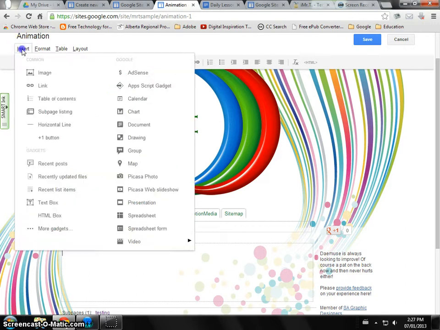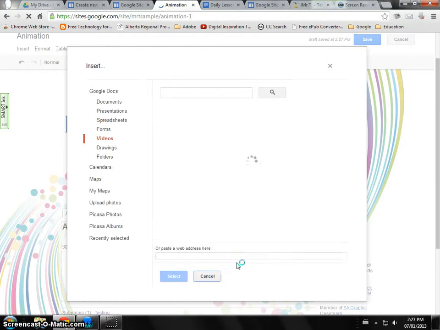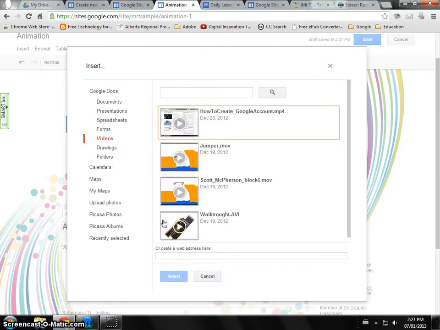So if you go to insert, it tells you over here you can insert images, you can insert a link, sub-page listing, and if you go to the bottom over here, it says that you have Google Video, or if you did put your animation into YouTube, you just do the YouTube video, or Google Docs videos. So in this case, if I click onto this one, you've seen this before in other tutorials that I've shown to you, how do you upload a video onto your Google Drive. So therefore I would take this and I would just go into my Google Drive, I would upload the video, and afterwards I would have access to it right over here.